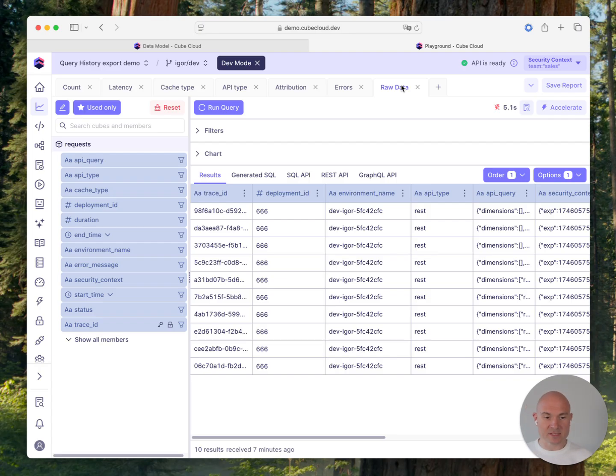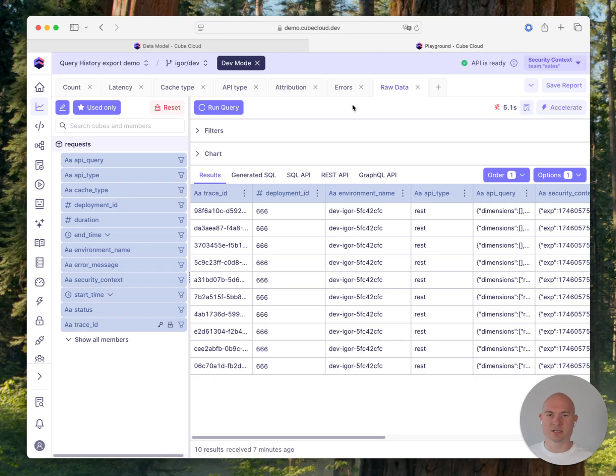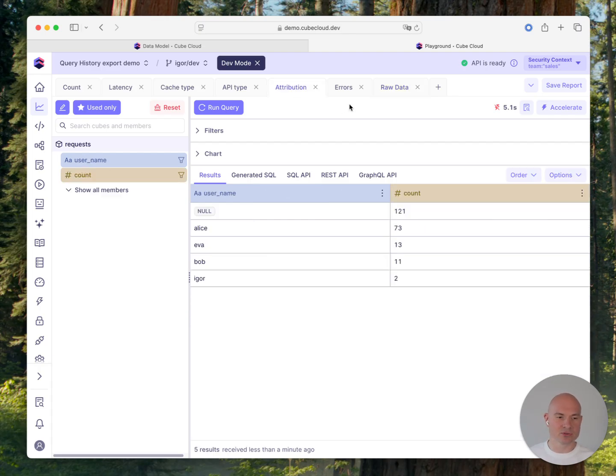So this is the essence of the query history export feature. You've got a lot of data available for your customized analysis, and if you want to attribute the queries to certain users, certain business units, certain consumers of the data, or even implement chargebacks, or if you're building the experience for your own customers, that is also possible with Query History Export.